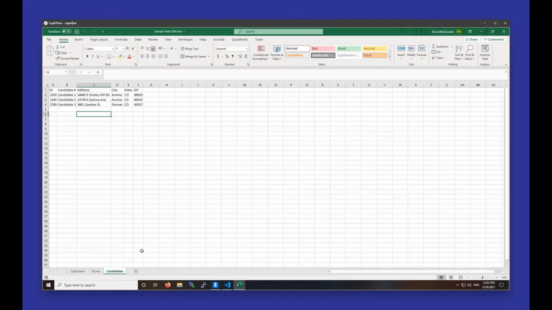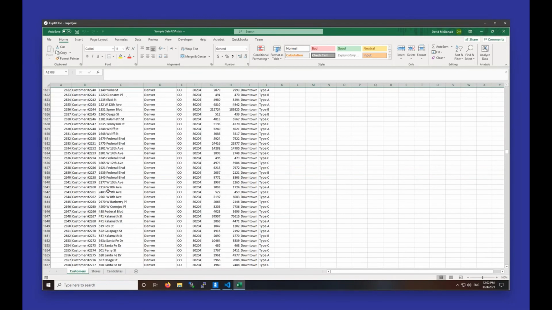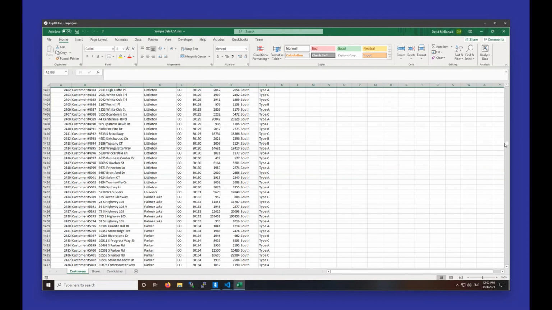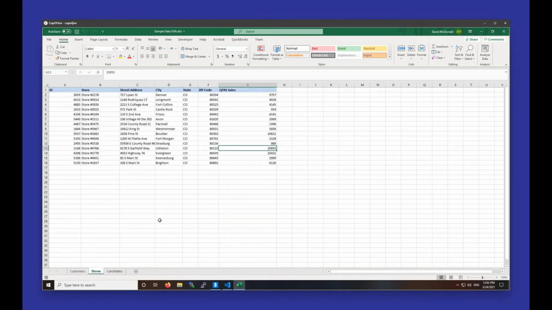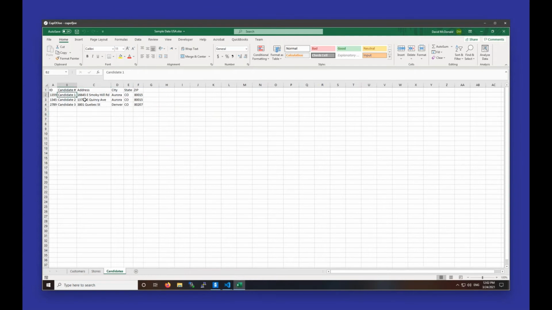Okay, so we have a few different sheets here. We have a customer sheet, which has a list of our customers. This is just a bunch of made up customers in the greater Denver area. We have a short list of stores, and these are going to be, I believe, the current store locations. Yes, they are. And then we have a list of candidate facilities. So these are candidate locations that we'll be using later in this webinar. So you don't have to worry about those yet.